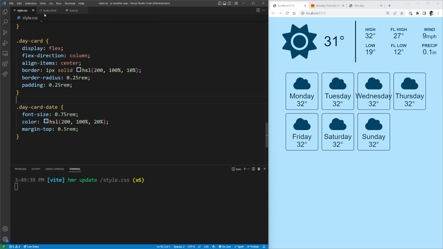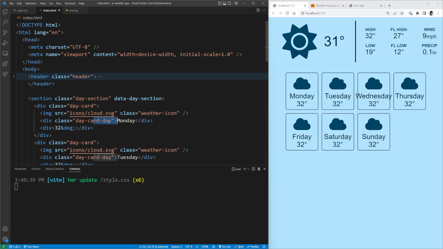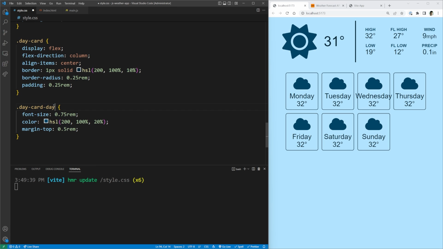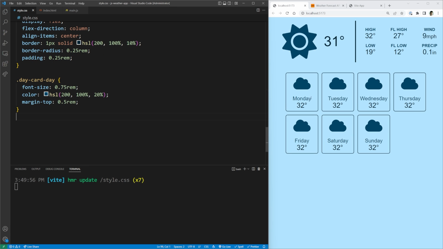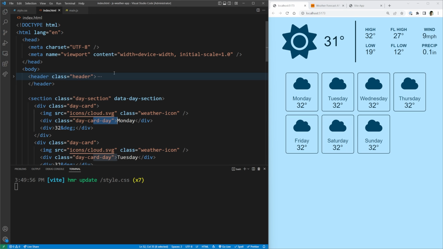And it looks like that didn't quite work. If we check our HTML, it looks like I used day card day. So let's change this to day. And there we go. That actually worked. Now that's all that there is for our day section, so we can move on to our hour section.